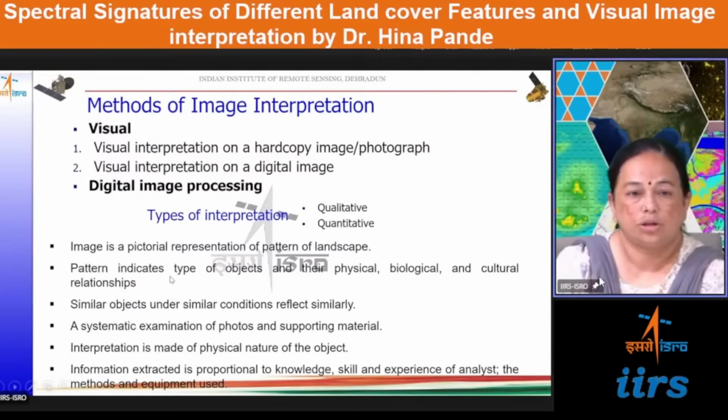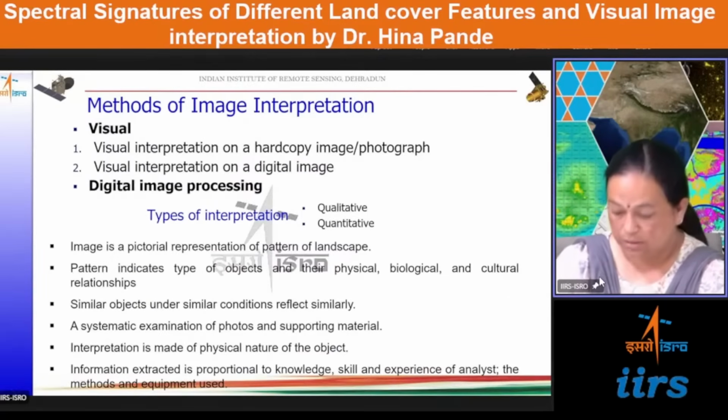So what we should remember is, however, that because we are looking at reflectance values, similar objects under similar conditions will reflect similarly. Like the examples that we saw in the previous images.